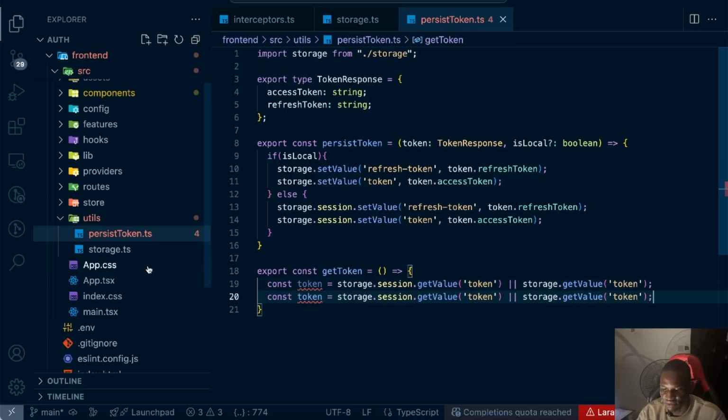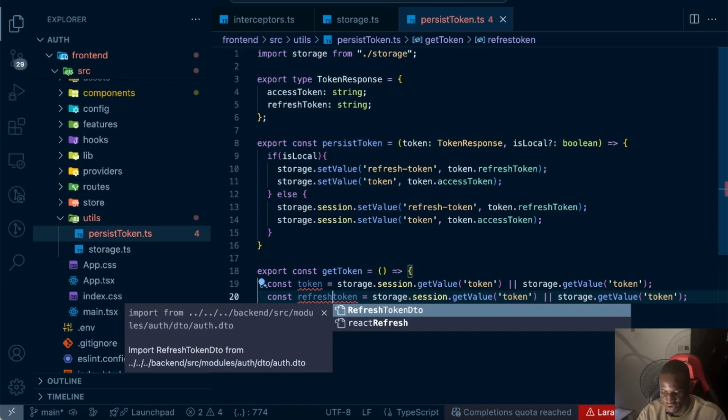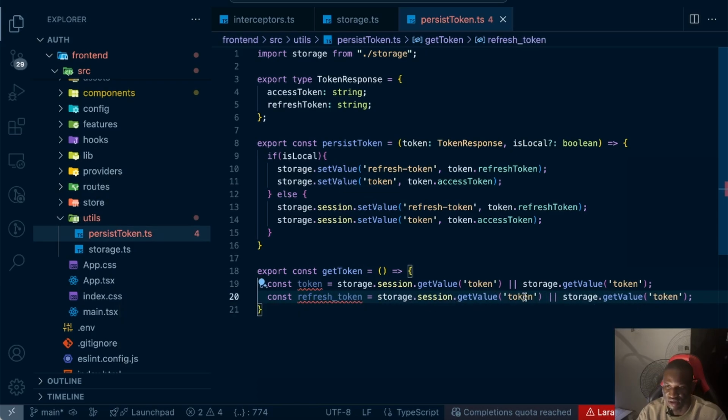And we do the same thing for the refresh token. So we call this refresh_token. Okay, so this will be the same thing with this.